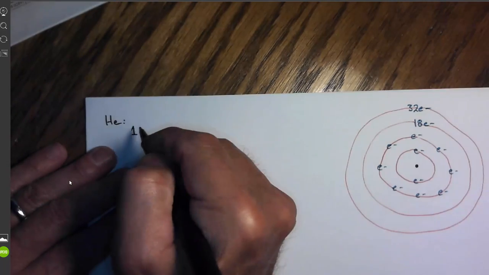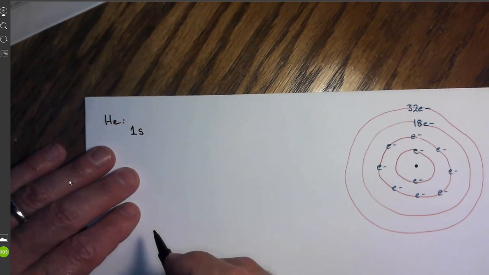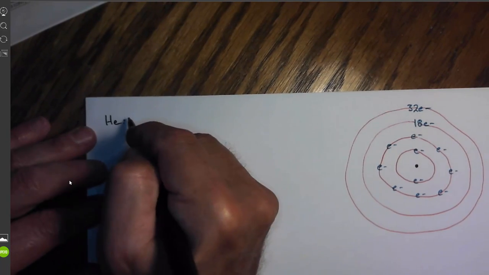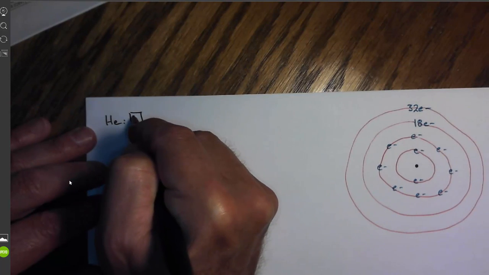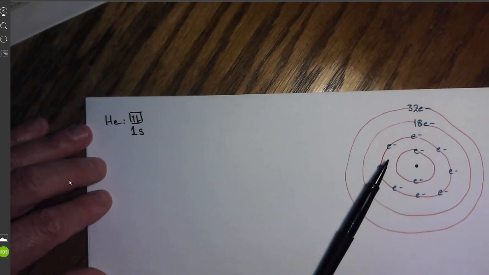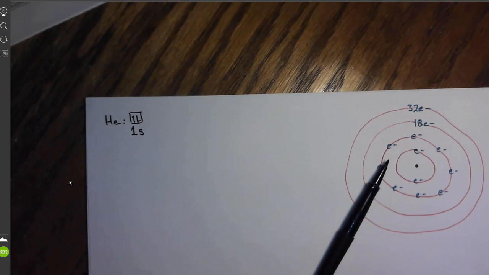The first energy level only has s electrons, an s sublevel. The first level only has an s sublevel. And for helium, we've got 2 electrons, and we show those 2 electrons as an up arrow and a down arrow to indicate what their spin is. In order for 2 electrons to be in the same orbital, they have to have opposite spins.